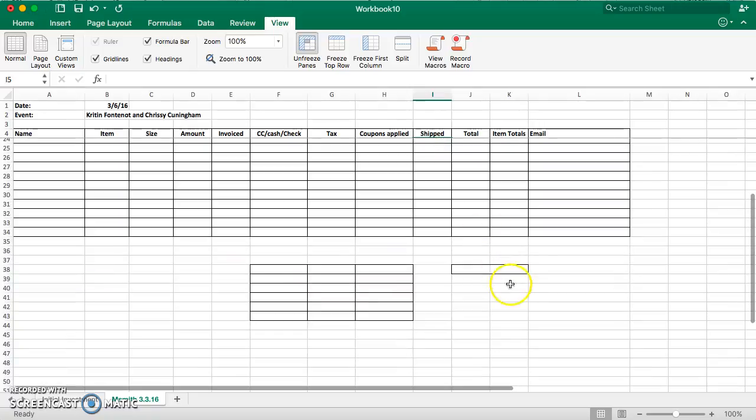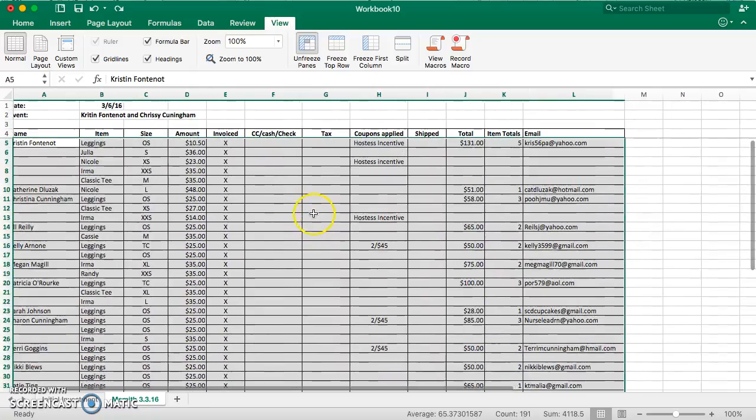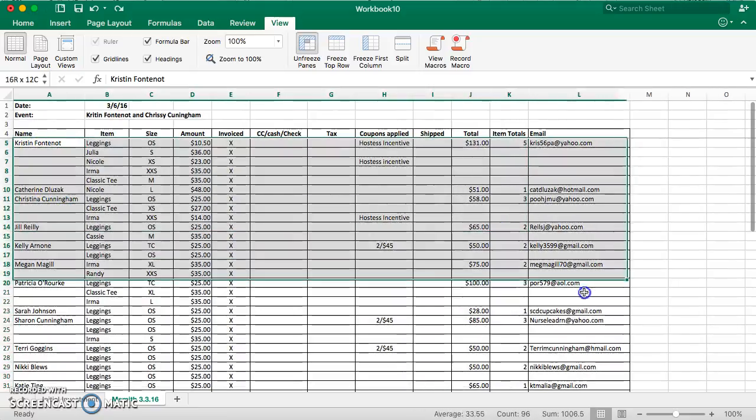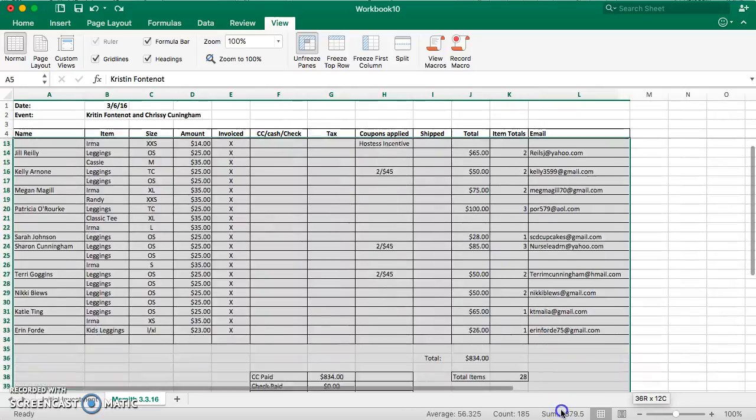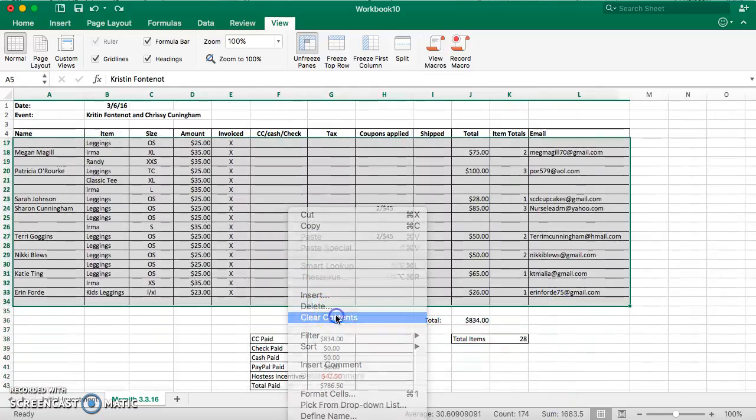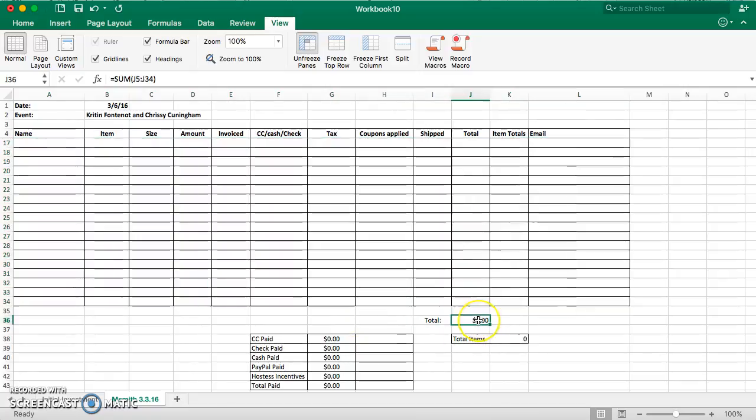Hold on, let me try that again. Just kidding. You want to only delete this part right here. So only delete this piece right here. So you want to hit clear contents, and that will reset everything. And then this formula is still here, this formula is still here, this formula is here, this one's here, etc.